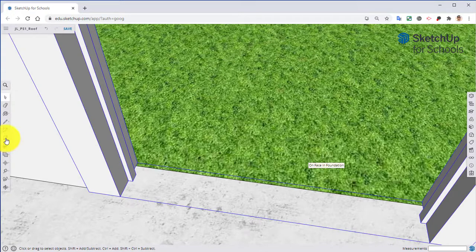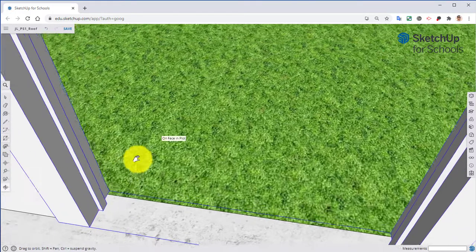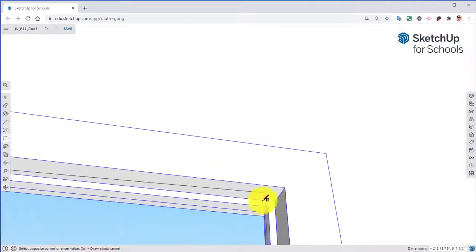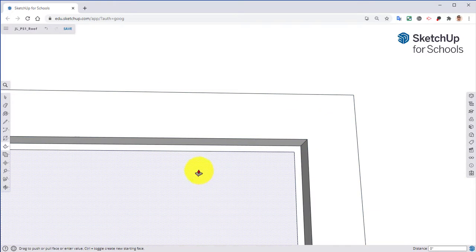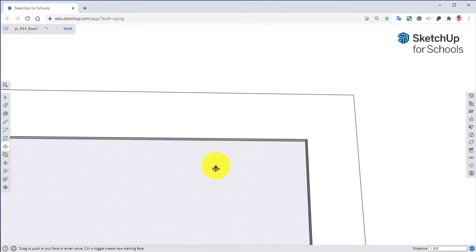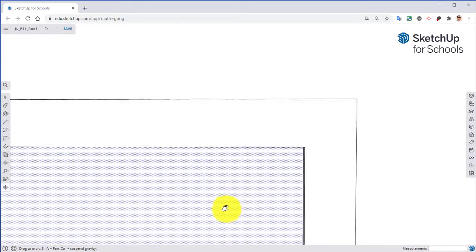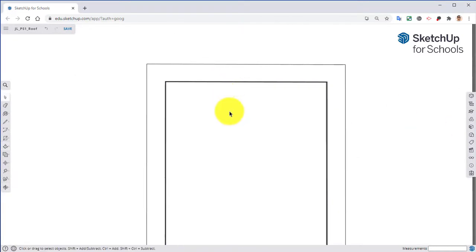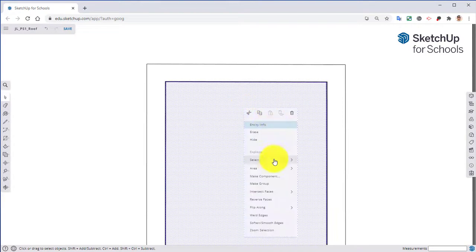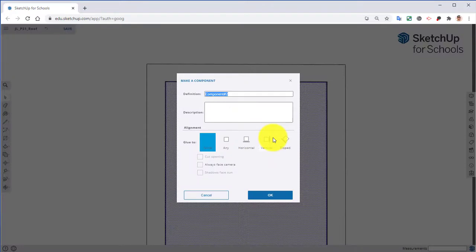Next, we're going to take our rectangle tool, go from this bottom left and go all the way up to the top right. Select the P key for push-pull, drag that out, and type in 1.5. Hit the spacebar, triple click on it, right click, make this a component, front door, select OK.